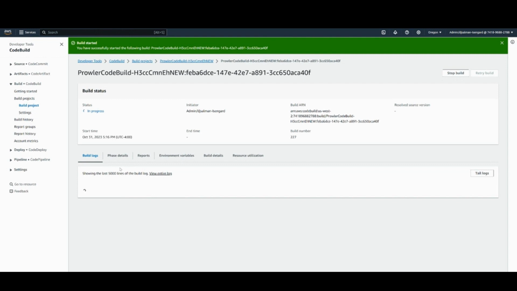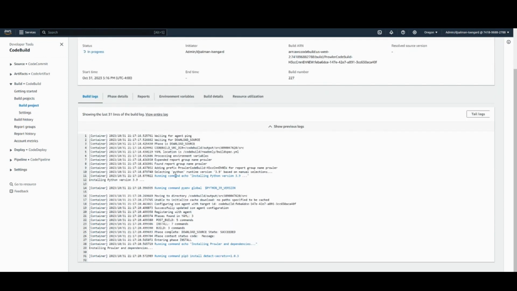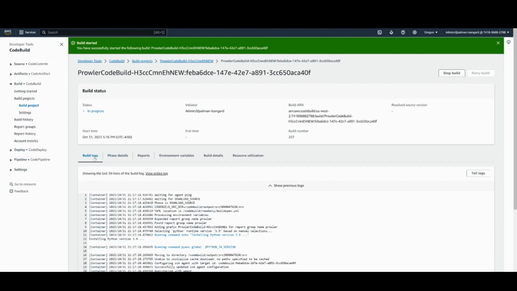We also have to configure, of course, our IAM policies for each of the services that we want to analyze. All of that is done in the back. We're good to go. So you can see here that it started running. And if we go here into phase details, we can see that it's been submitted, queued, provisioning, downloading resource, and the actual assessment is beginning to run.